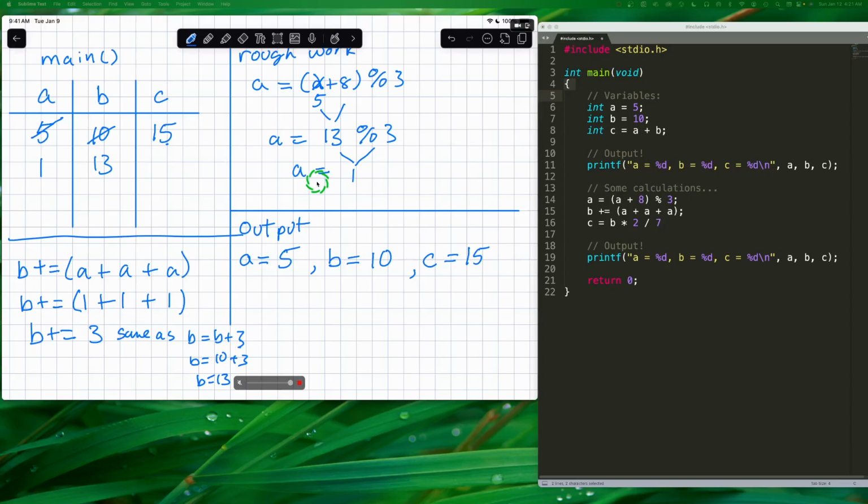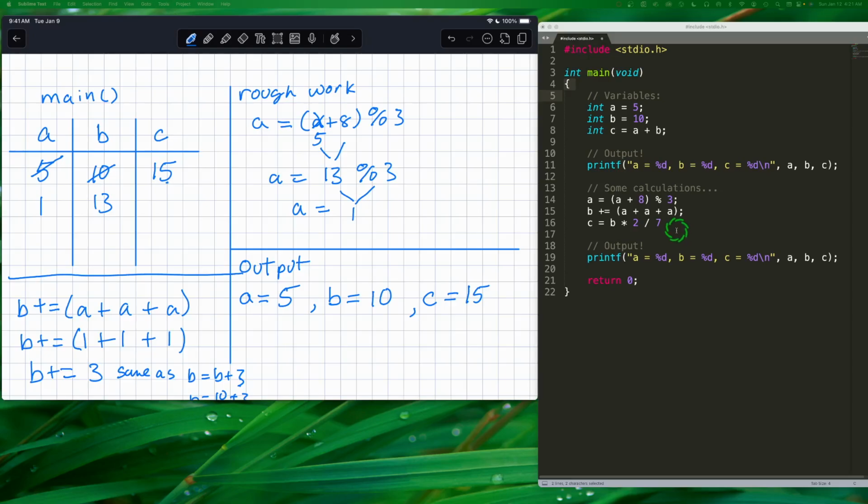Now, last one, C is equal to B times 2 divided by 7. So I guess I could do that here. C is equal to B times 2 divided by 7. Okay, so what is that? Well, B is equal to 13. So C is equal to 13 times 2 divided by 7. 13 times 2 is 26, divided by 7.